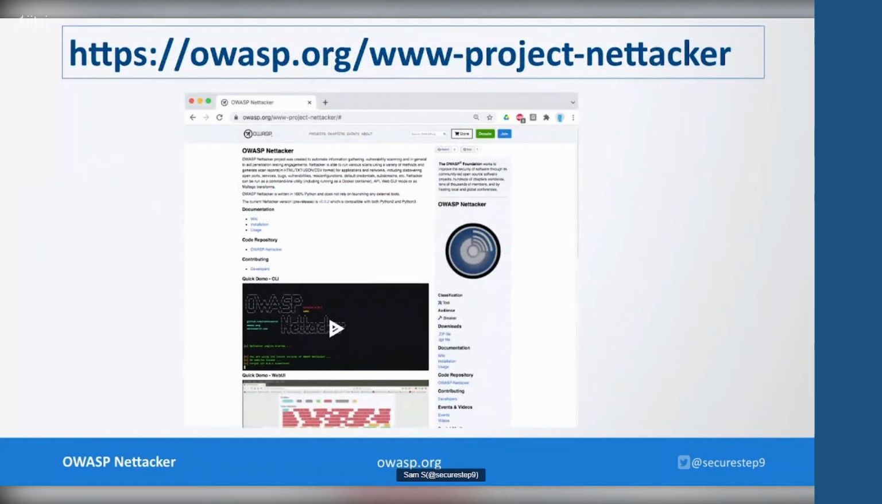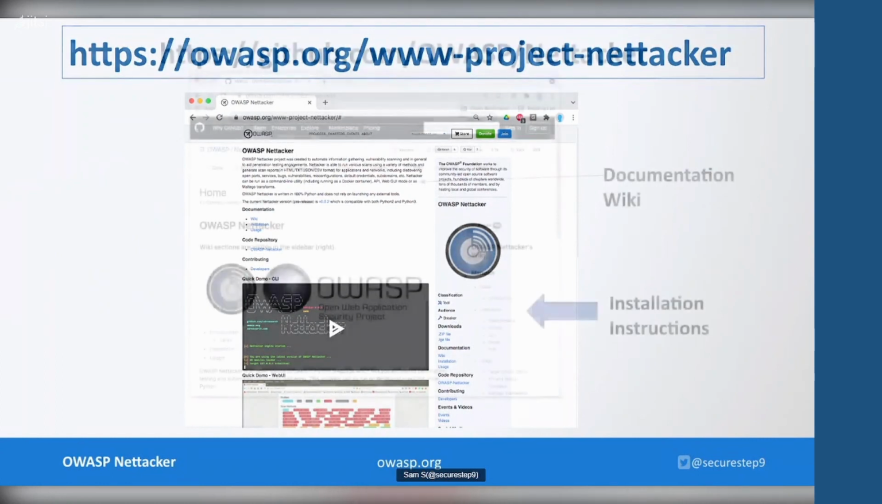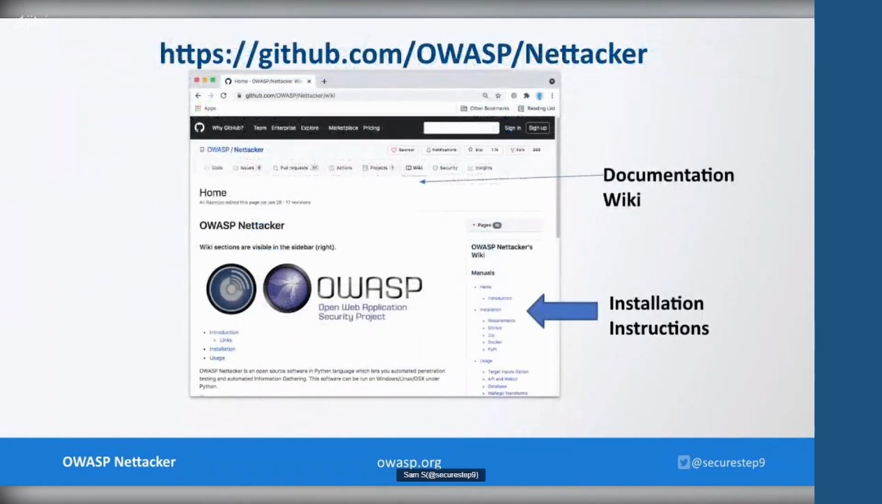Where can you find OWASP Nettacker? It can be found on the main OWASP website at this address. You can go check it out there. And the documentation, which is very important, is actually located on GitHub. We use the wiki feature of the GitHub project. I know not many open source projects use it, but we use the built-in wiki for all documentation. So definitely check it out.